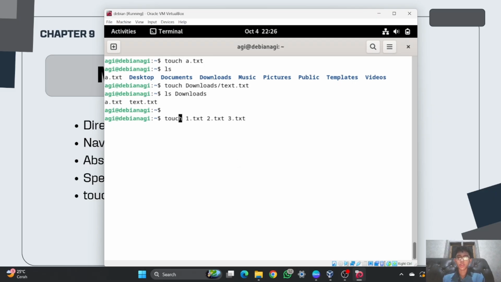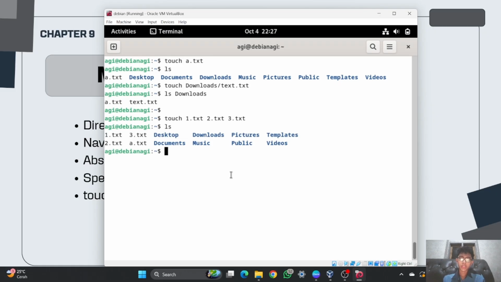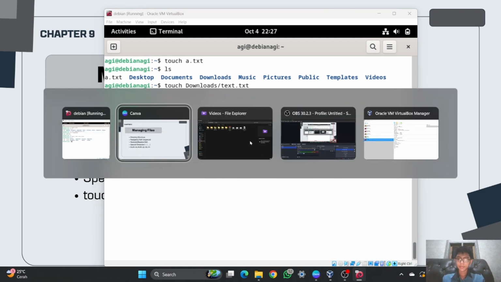So the faster way is using this. After the touch, you can press space and then the name of the first file, and then after you've done it, you can press space again and then the second file that you want to create, and then space again and fill it with the third file that you want to make, and then I will click enter and then I will check it, and as you can see the 1, 2, 3 files have been created, and they were created by a single run command.